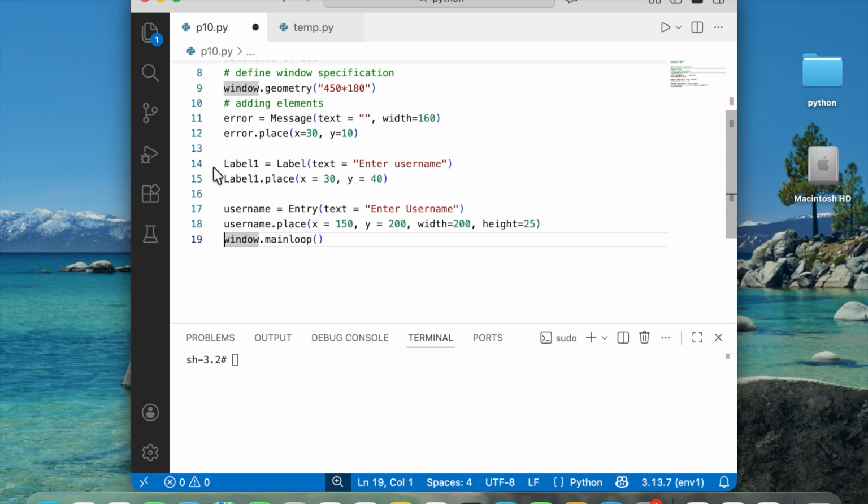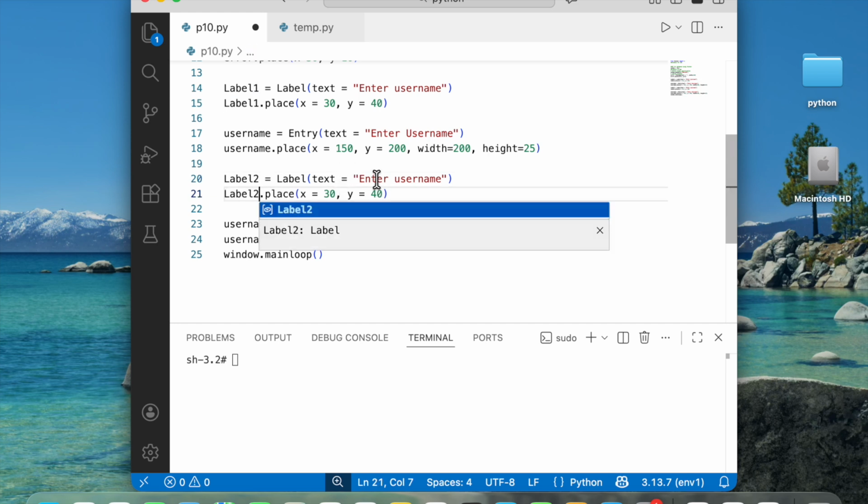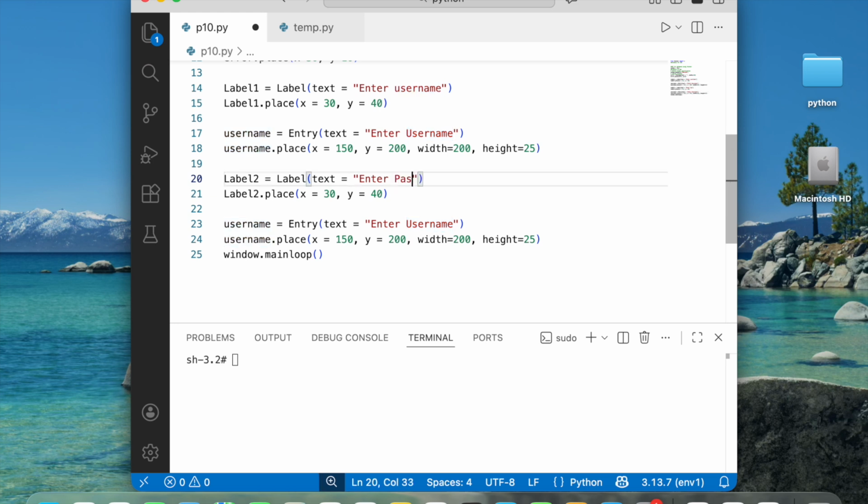Now we'll have repetition. The label and entry for the password are just repeated, and just the positions differ. So I'll simply copy and paste it over here. Label 1 becomes label 2, and enter password this time. This will be 30, 80. Then 150 by 180.